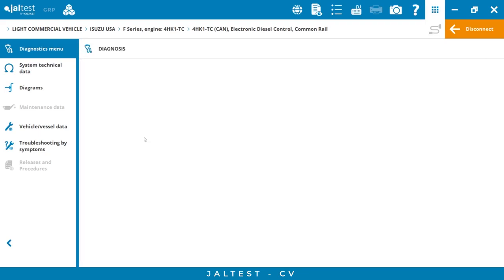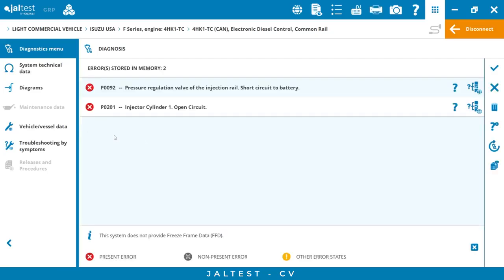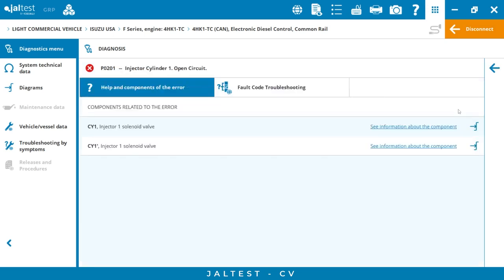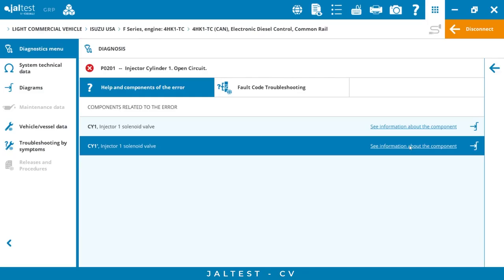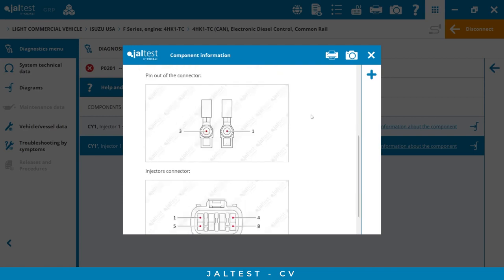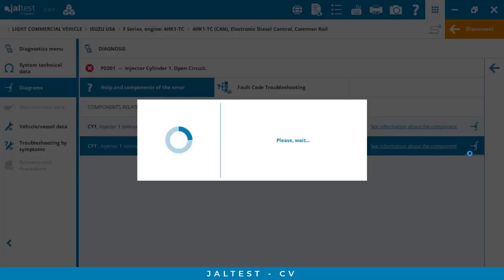We have the diagnosis. In here we can find the state of the code, the proprietary fault code, and the description of the fault code. We also have technical information related to the fault code. We have information about the component, where it's located, and additional information. And we also have the wire diagrams.